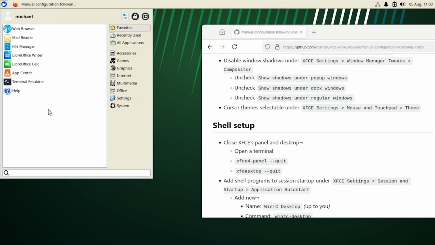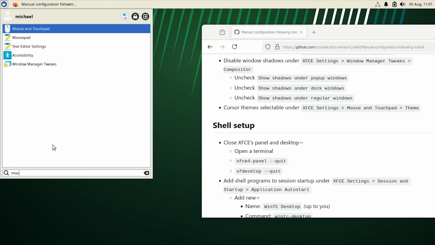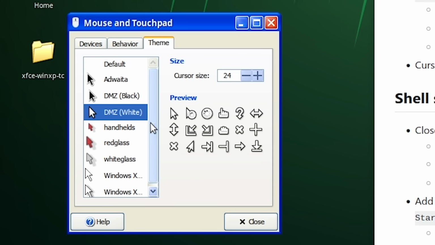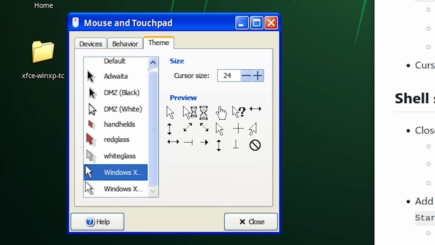So now we gotta change the cursor, which is gonna be under mouse and touchpad. We'll go to theme, and then there's actually two Windows XP ones. We're just gonna go with the first one because I think it looks closer to the true XP style, but you've got this other one down here, and of course you can change the cursor size if you want.